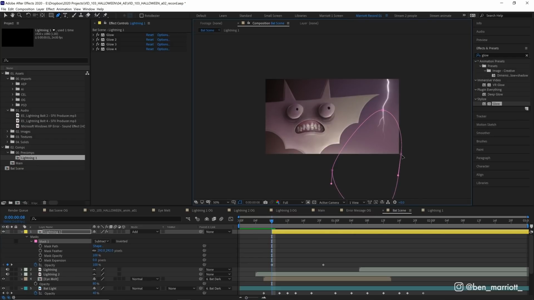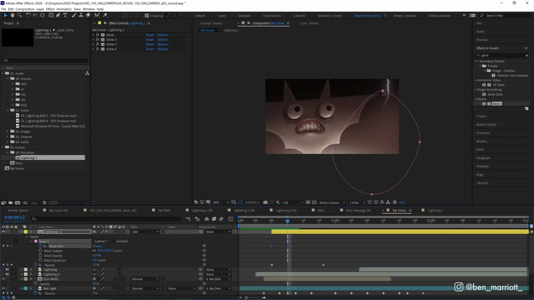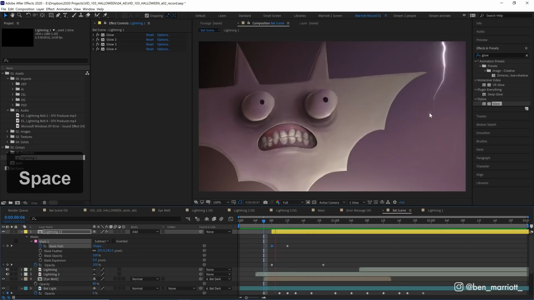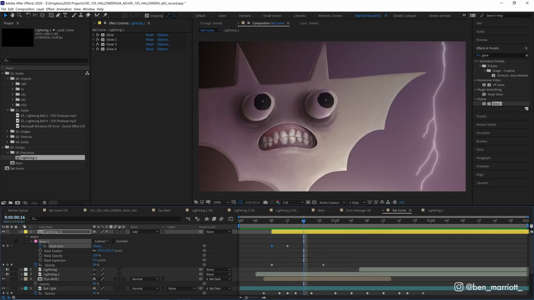Let's increase that mask size a bit. And now if we double click on this mask and move it around, we can kind of see how we can animate this lightning bolt coming down. So let's go to our mask path property, keyframe that at the start, where it's sort of only showing the top of the lightning bolt. And then only a couple of frames later, let's double click and move it down so all the lightning is visible. And when we play that back, we've got a nice quick lightning bolt animation.